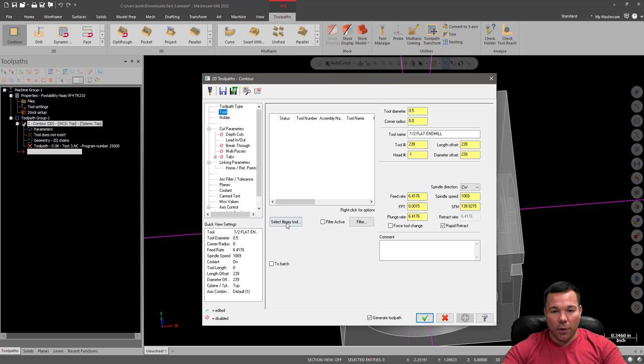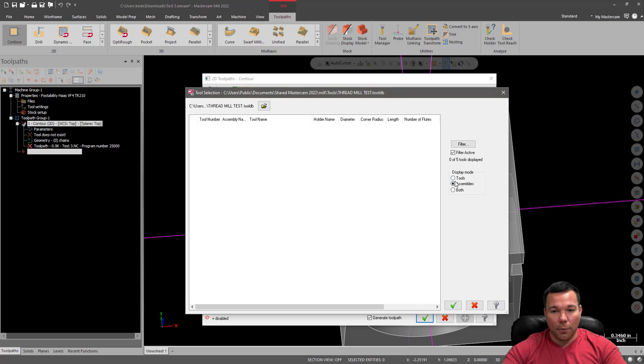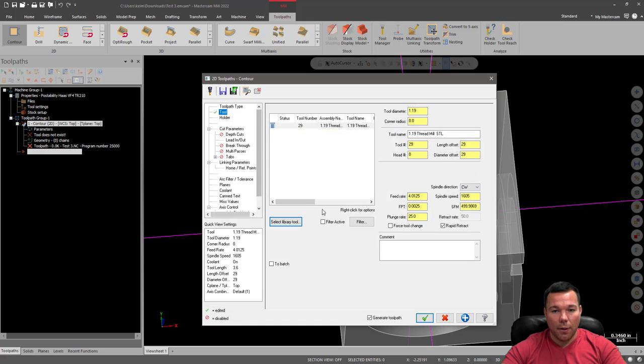Okay, so let's go ahead and see we got goofy numbers in here. Our numbers definitely don't match what we put in. Let's go and select our tool. Unclick this. We're going to pick it for steel. We got tool 29, and all our speeds and feeds came right in.